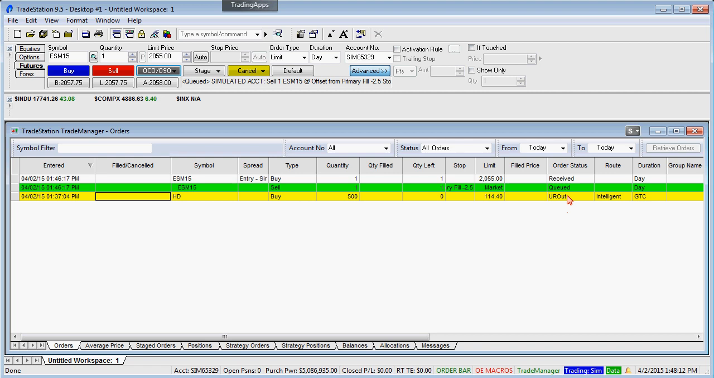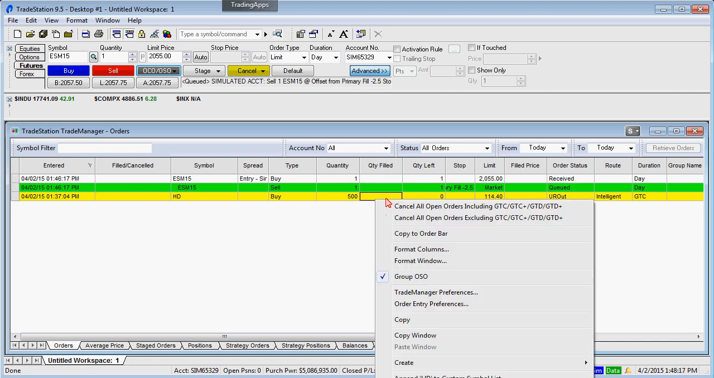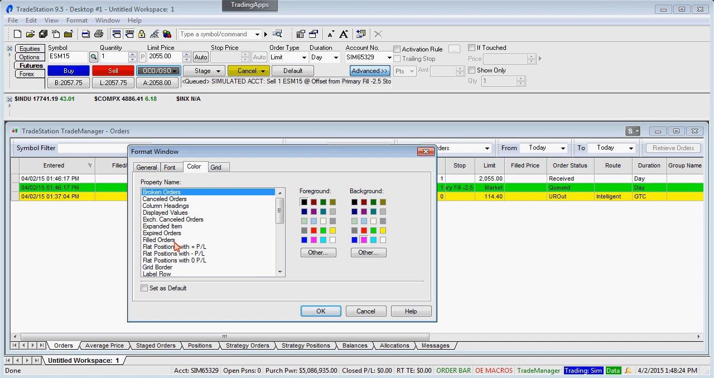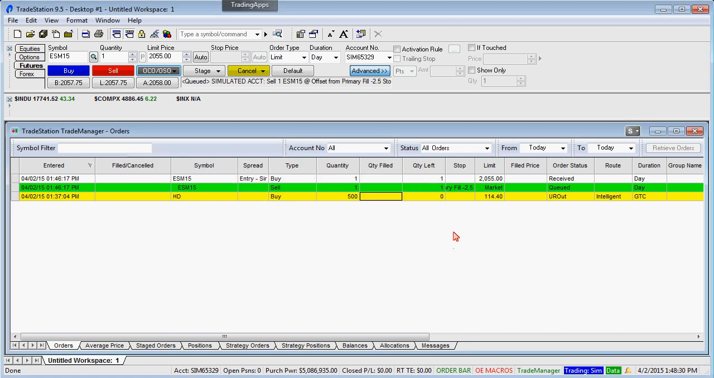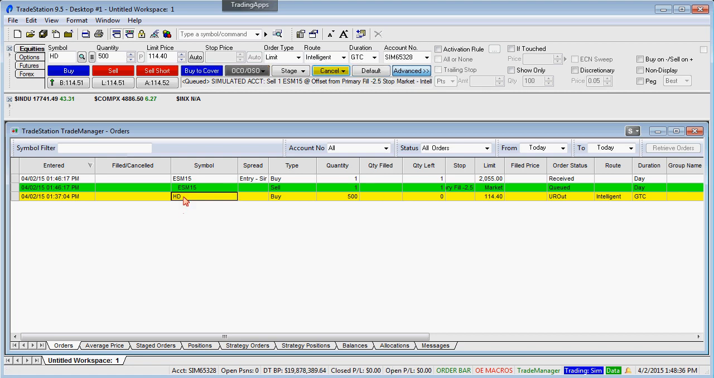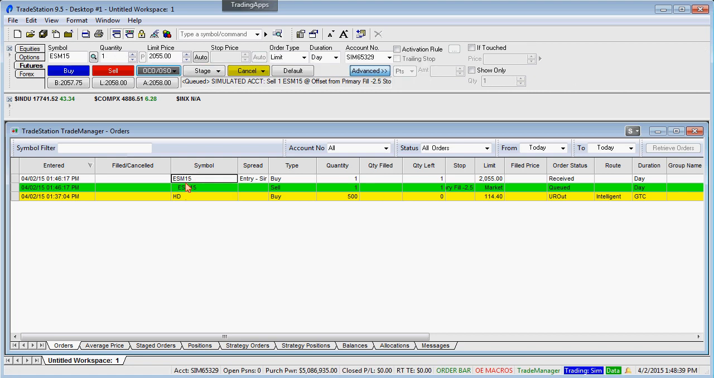The question is, can you change the colors? Yes, you can change all the colors. Just right-click on the Trade Manager and format the window, and then you can go to the color and change the color of everything that is in the Trade Manager. If you don't like the default colors... I tend to like the default colors because they're bright and I know exactly what they represent.